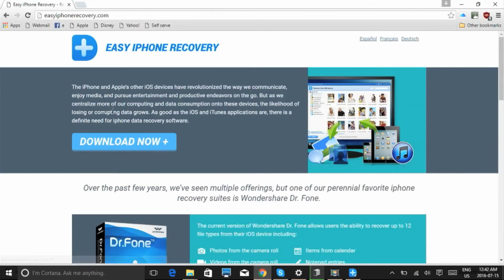You will have to register the software in order to recover your data from your iDevice, but once you do that, the data will be recovered and the whole process only takes a couple minutes.